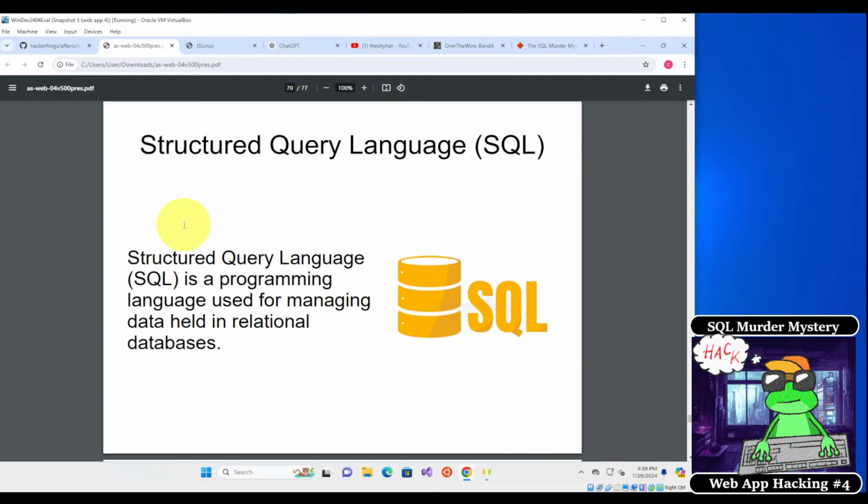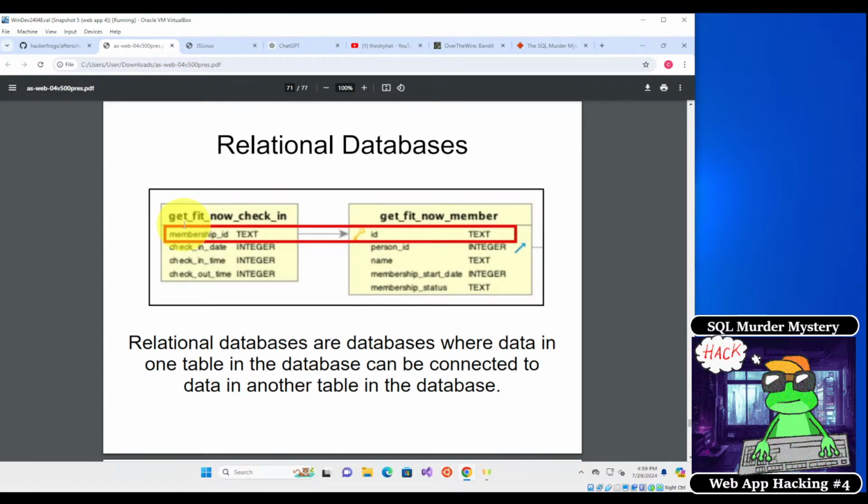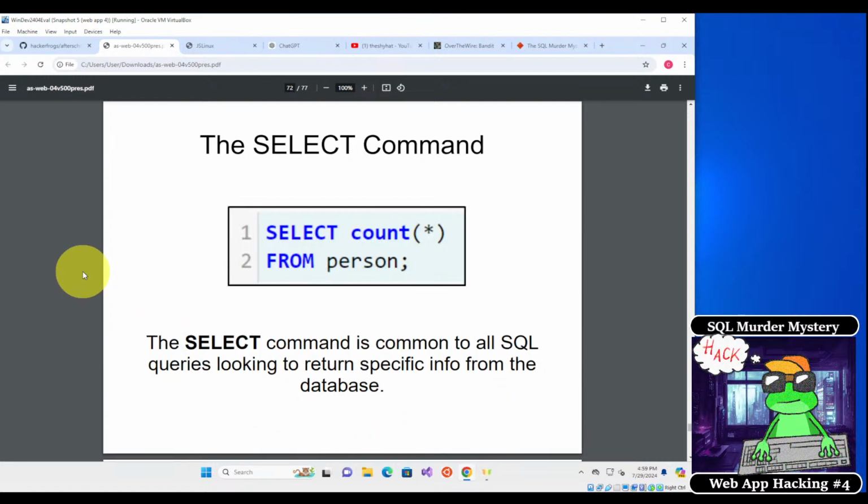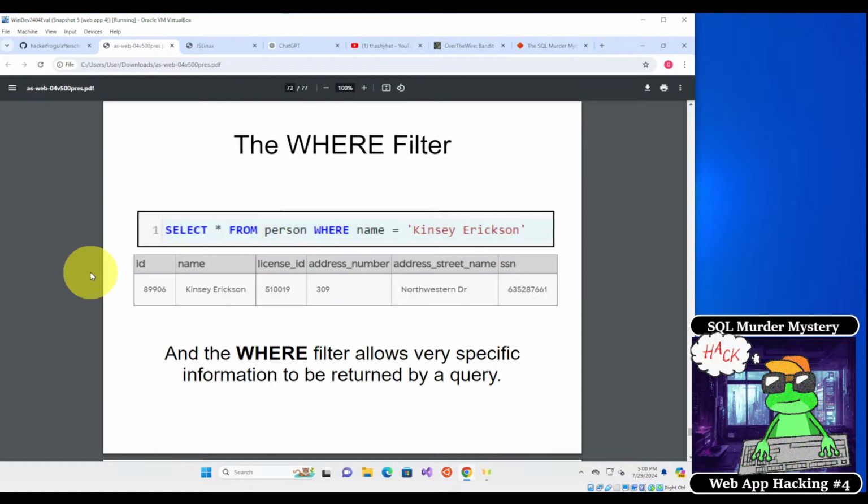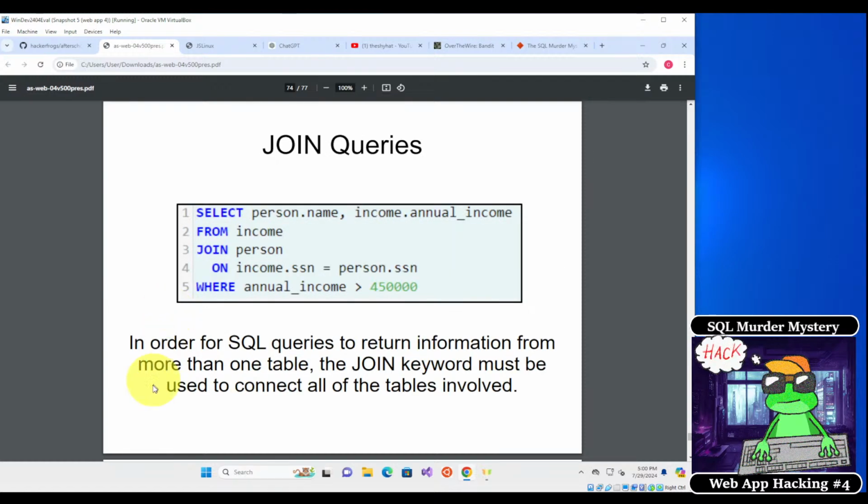So let's take a look at what we learned today. So the SQL language: structured query language is a programming language used for managing data held in relational databases. Relational databases are databases where data in one table in the database can be connected to data in another table in the database. The select command is common to all SQL queries looking to return specific info from the database. And the where filter allows very specific information to be returned by a query. In order for SQL queries to return information from more than one table, the join keyword must be used to connect all the tables involved.